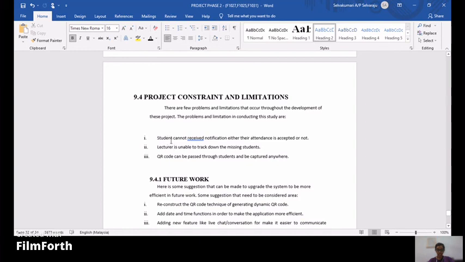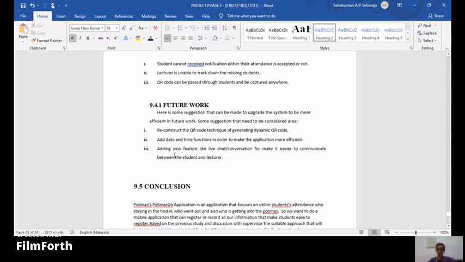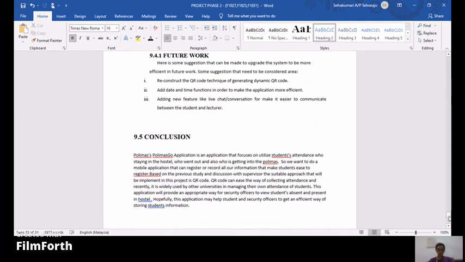These three: students cannot receive notification whether the attendance is accepted or not. Lecturers are unable to track down missing students, etc. Then these three are the suggestions that need to be considered, which is the future work of our project. And last but not least, this is the conclusion of our project, which is Polymers Go.